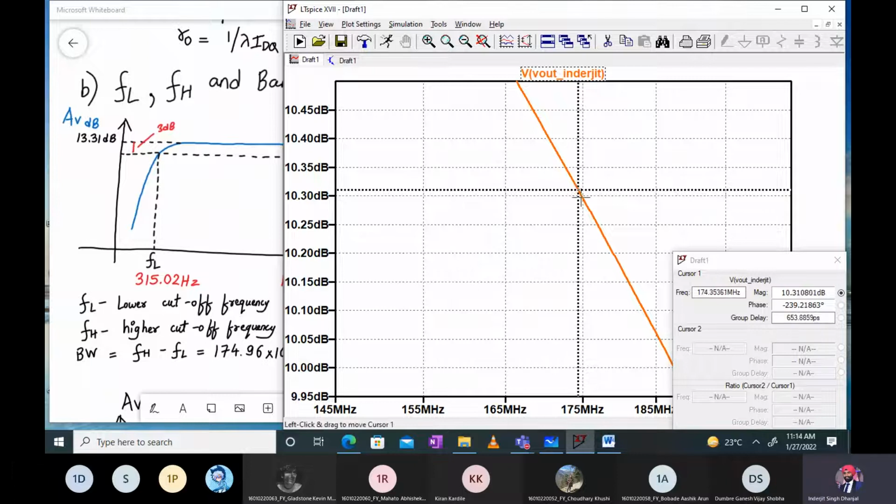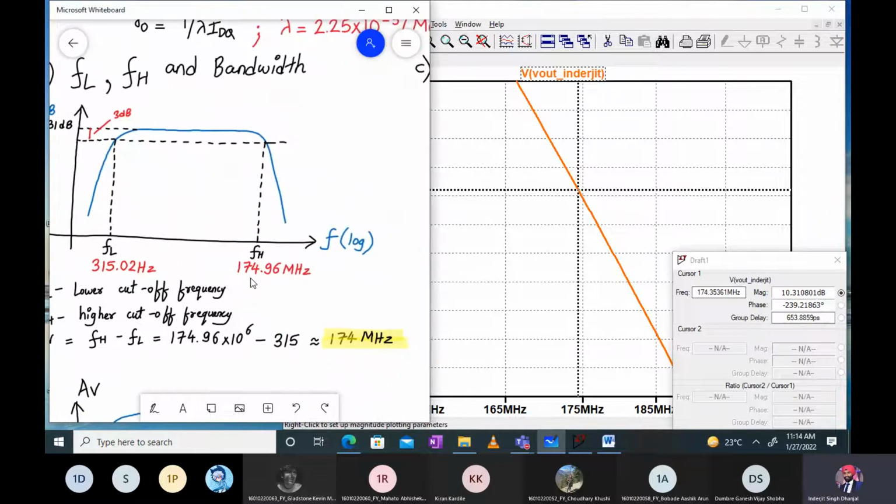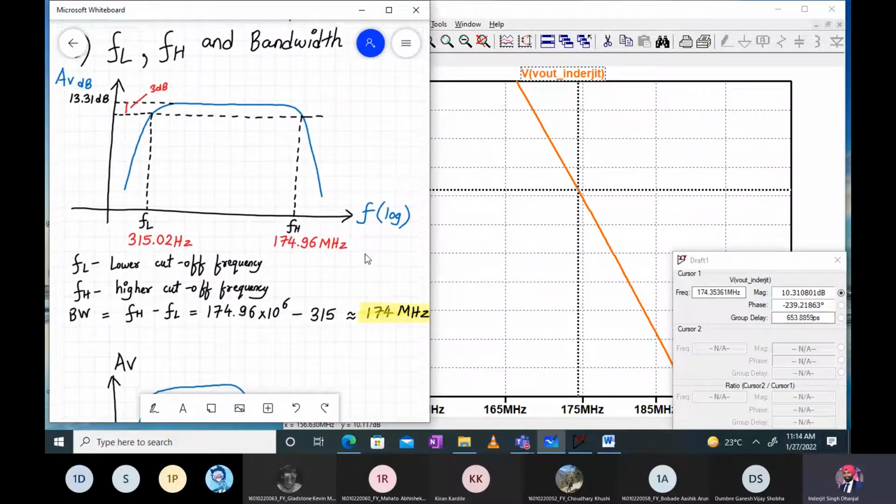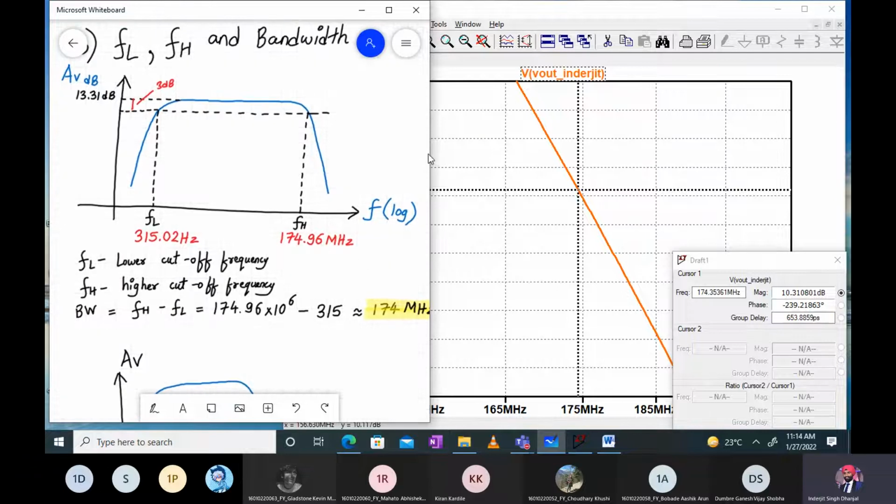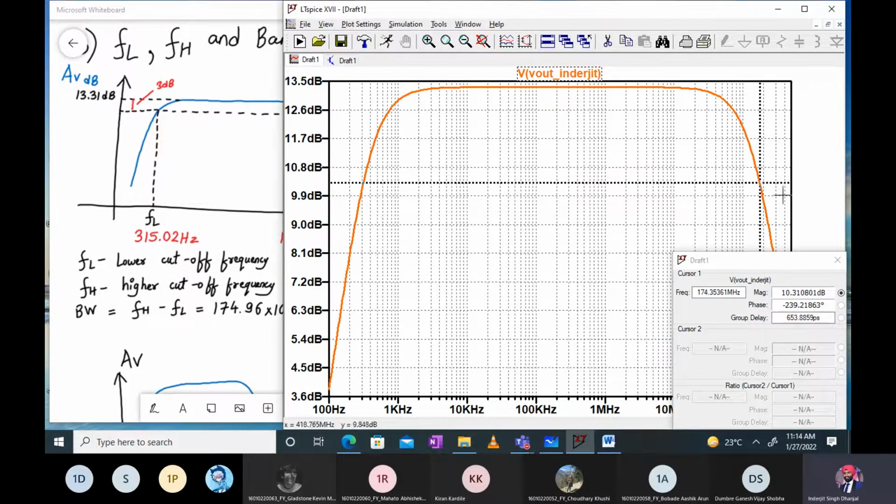I want 174, close to 175 mega, 174.96. So here I got it earlier as 174.96, here I'm getting it as 174.35 megahertz. So very, very close it is. And that's how you record FH. Your FH will be over here.